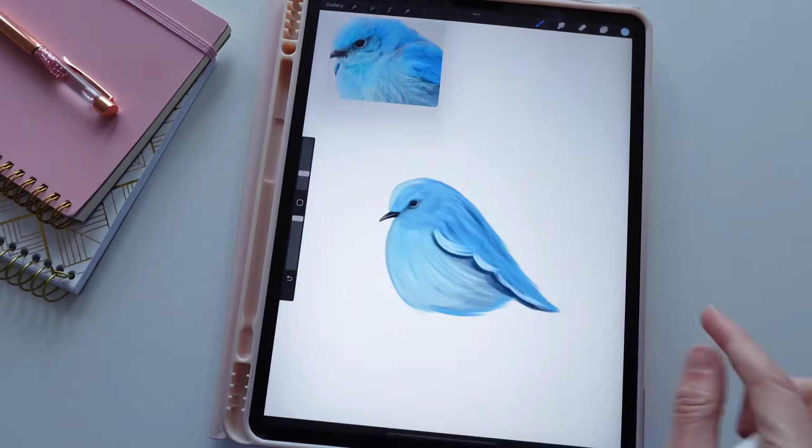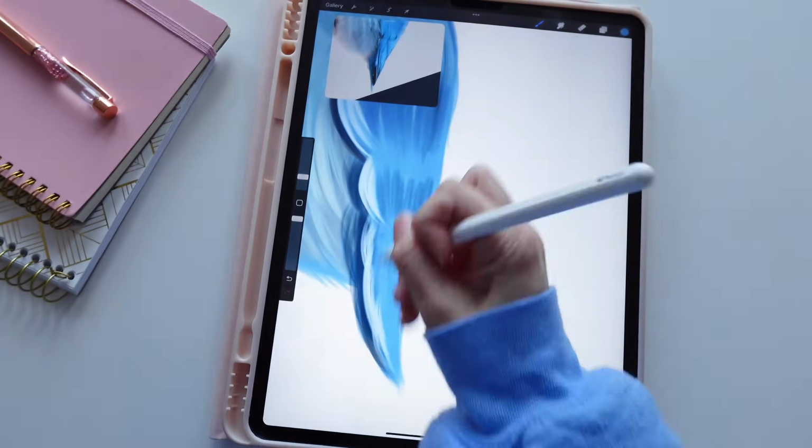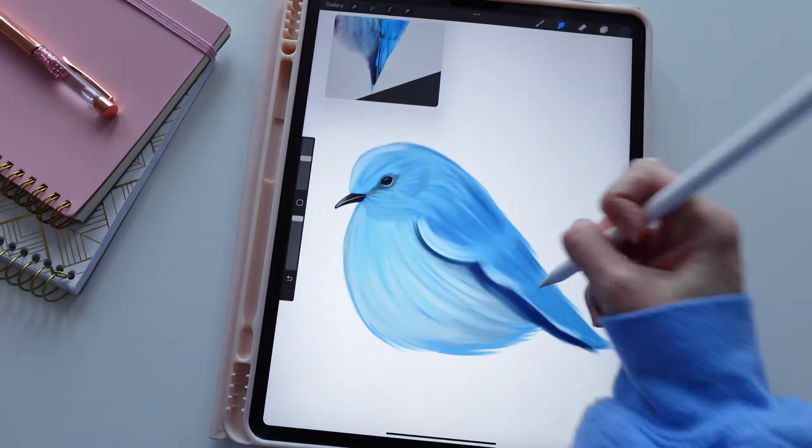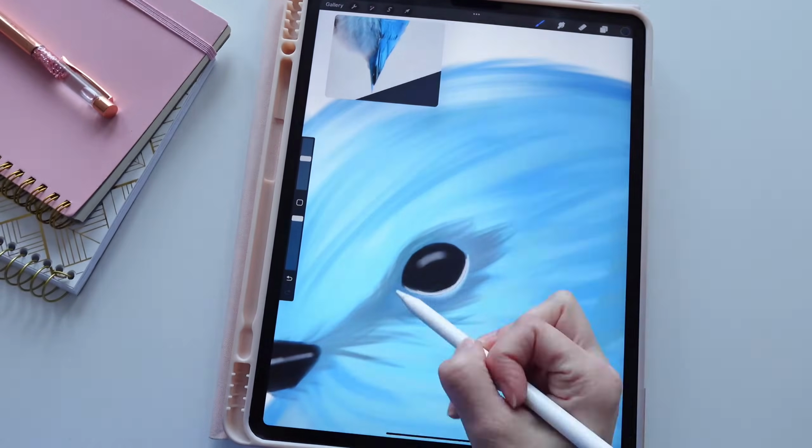As you can see, I just keep going back and forth from color picking to using that same hairbrush. Now I switch to the smudge tool and I'm just blending everything together.